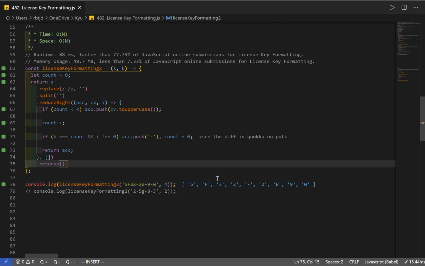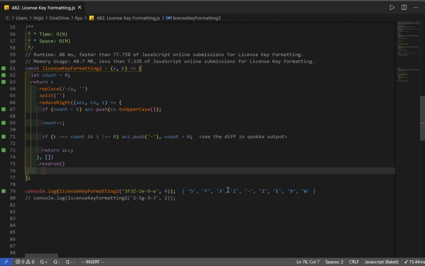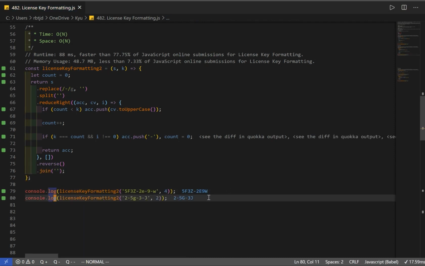Now we just have to convert this into a string. So how do we do that? Well, we do that by using join. And as you can see, we have our result. And let's uncomment this. And you can see that our second one is looking good too. So let's go over our code one more time.